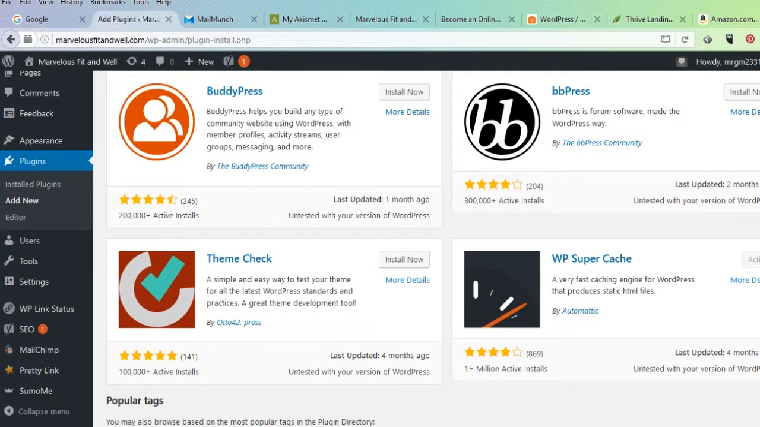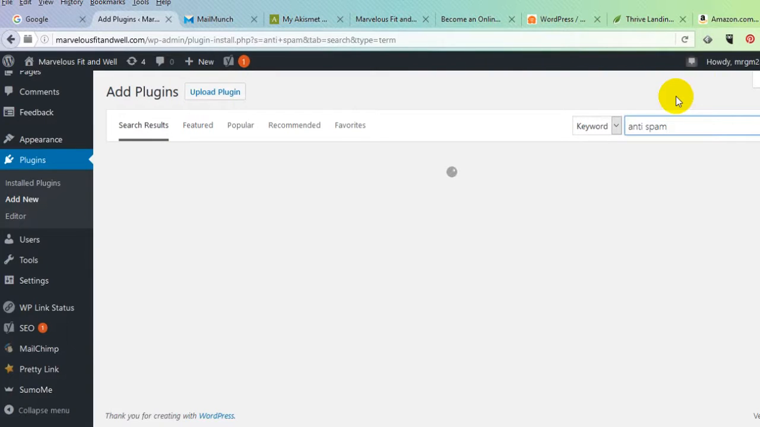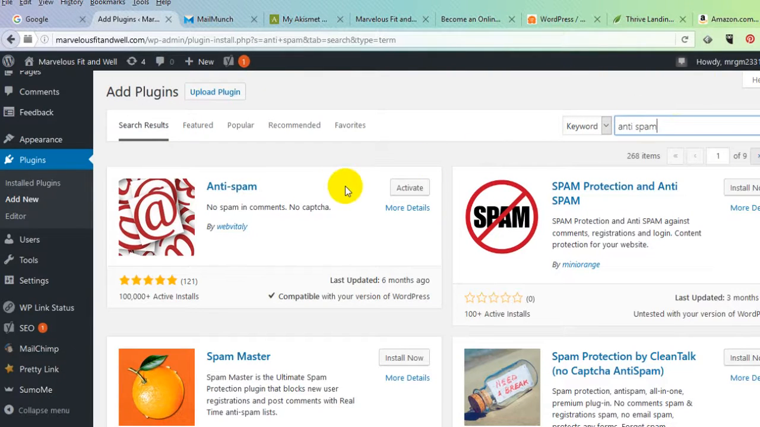Okay, let's see, what do we have here? I think we have the anti-spam. We'll try that one. That plugin is also a great plugin to have. Now this has already been installed on my blog. The only thing I need to do is activate it. As you can see, it's got over 100,000 active installs. 121 people gave it 5 out of 5 stars. That's pretty good. And it was updated 6 months ago, and it's compatible. So we're going to go ahead and activate that.